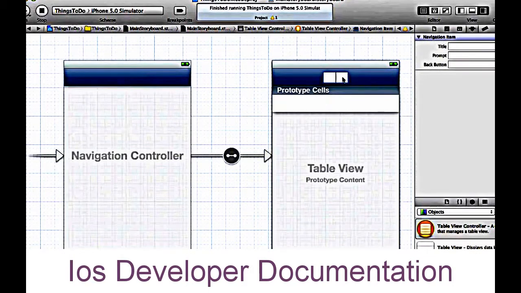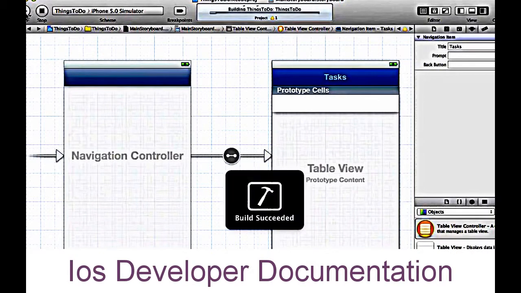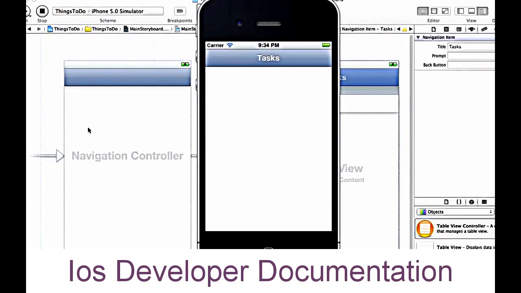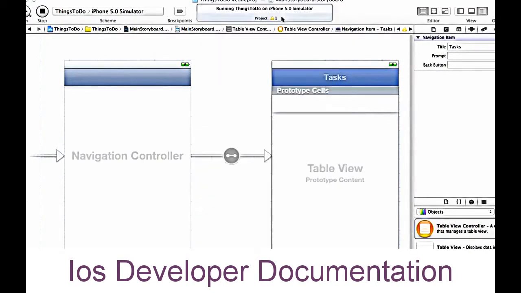So we can now say tasks, give it a title. We can run it again, and we'll see that this has taken nicely. Tasks. Perfect.